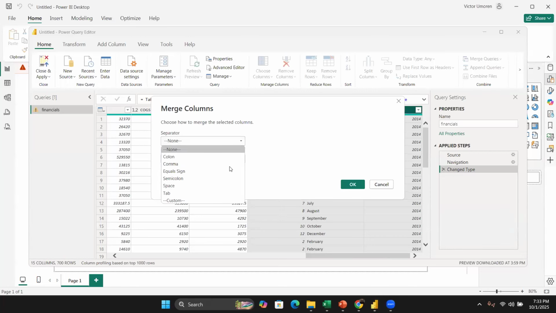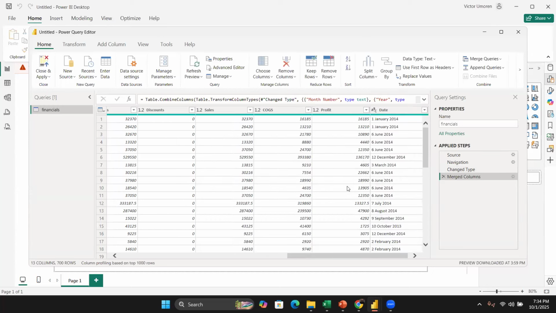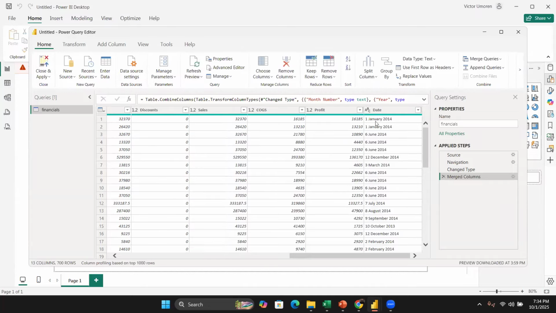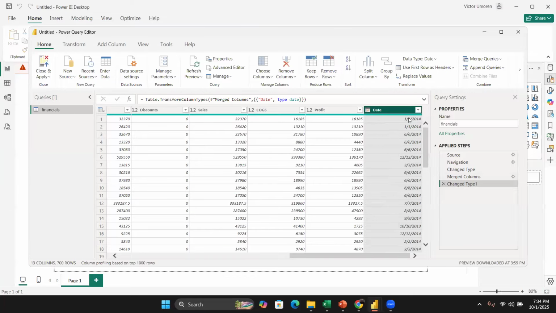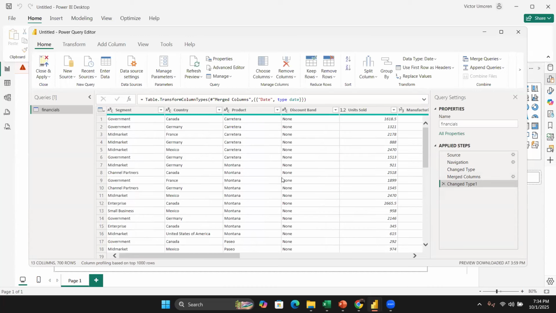Let's add a space and okay. Can you see? We now have 1st January 2014, 1st January, 6th June, and all of that. Okay, we've merged that data. The only thing that is left now is to change this data type. It's in ABC text format. We can come here and choose dates. Can you see that has given us this? Okay. Go back and check everything to make sure it's accurate.